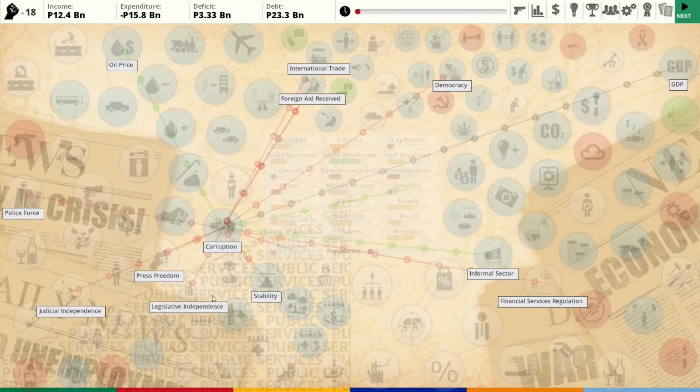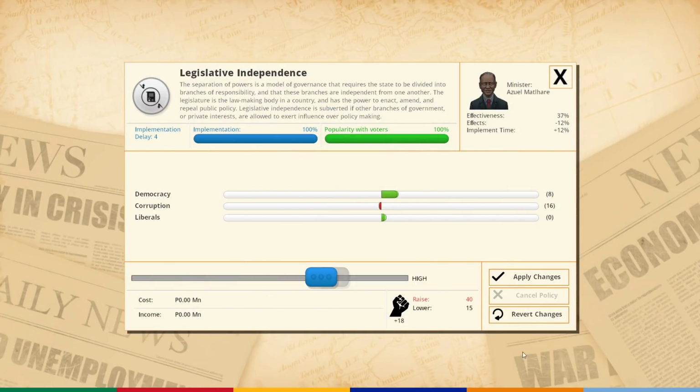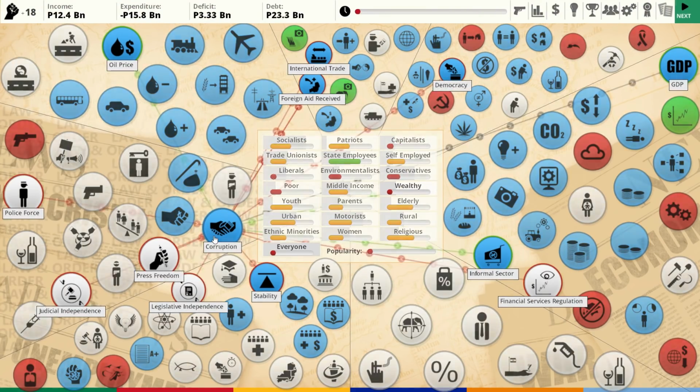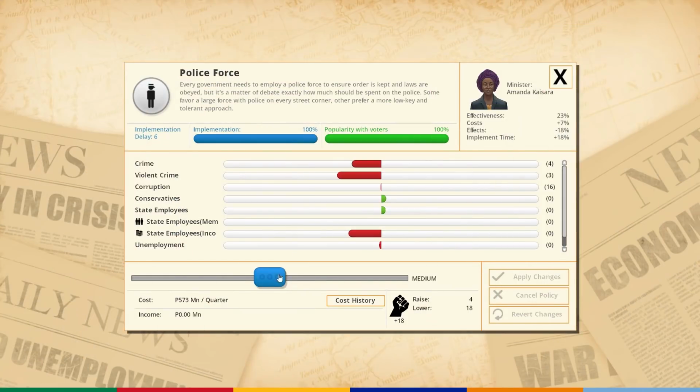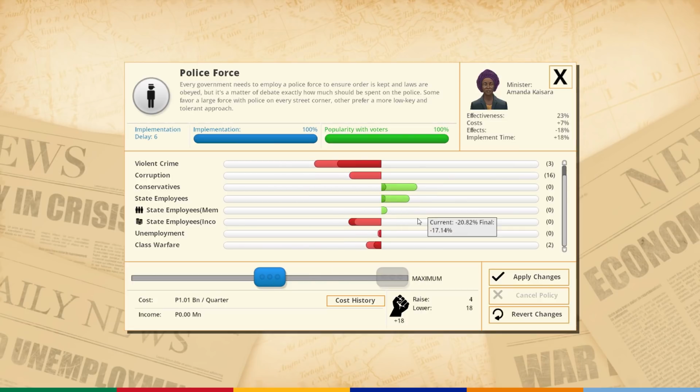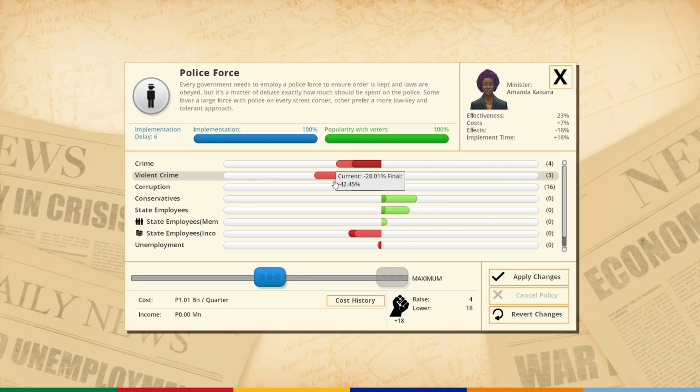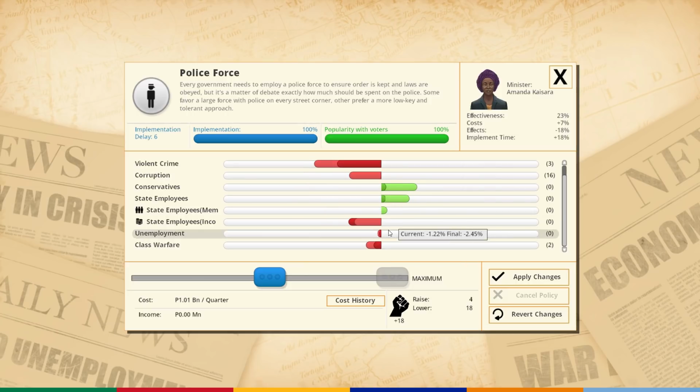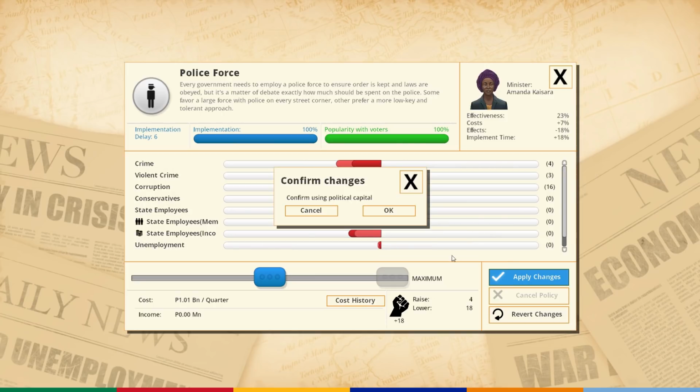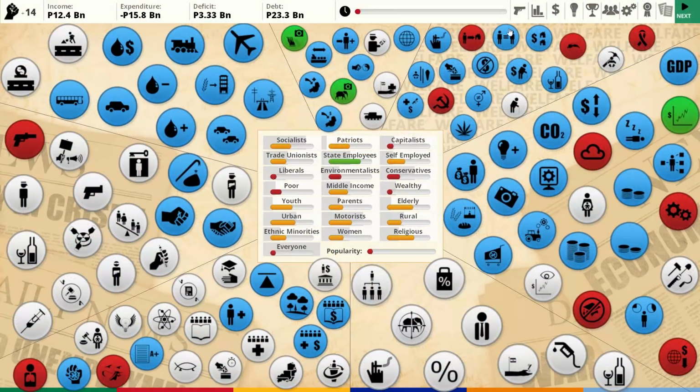Let's go for this independence one down here. Can't raise it. It's too high. Too much of a cost to raise that. Okay. Let's see. Police force. So if we have more police force, we're going to have less corruption. It's going to cost about $500 million, but that would greatly decrease our violent crime. Conservatives like it. Lowers our unemployment. Lowers class... Yeah, this seems really good to raise. So we'll go for a lot of police off the bat, and then we'll leave it there. We'll do a small change and see what happens with it.